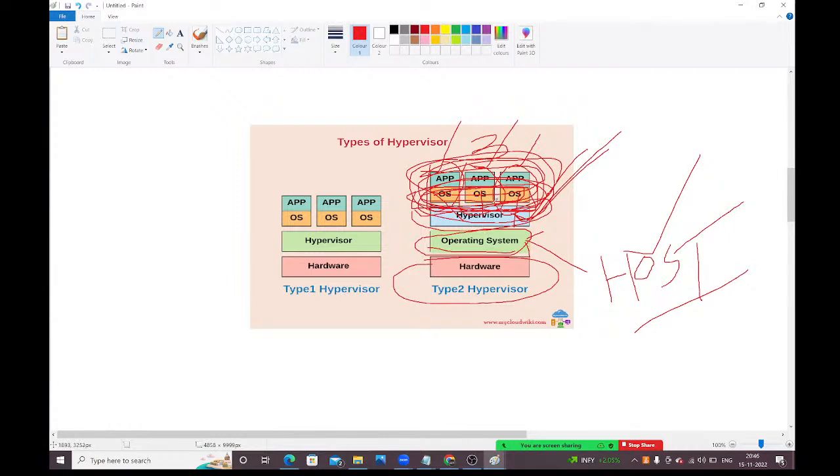Because of this, what will happen? Your system performance will go down. On top of Windows operating system, you are installing 3 other operating systems, which means your system performance will go down. That's why people are not going to use this process. This is called virtualization.